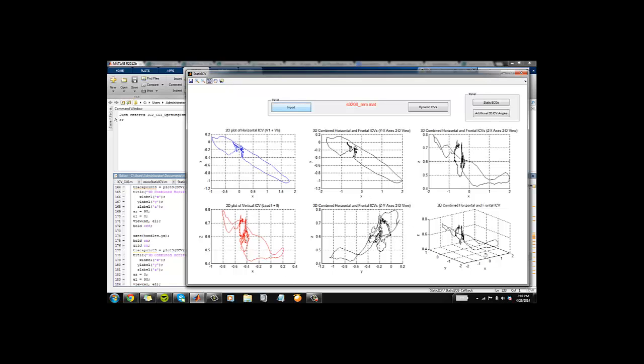Let's try that now. As you can see, the 3D vector can be manipulated to any viewpoint that you see fit for optimal analysis. On the side, you will also find push button options to find the full range of static ECG lead waveforms and multiple other angles of the 3D ICV.